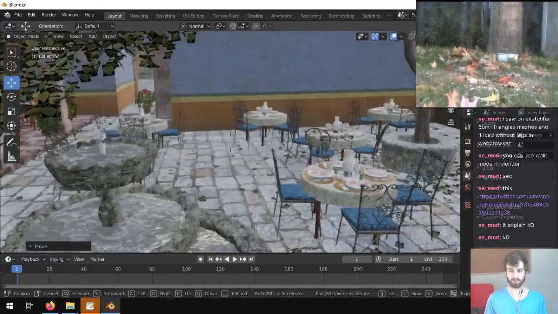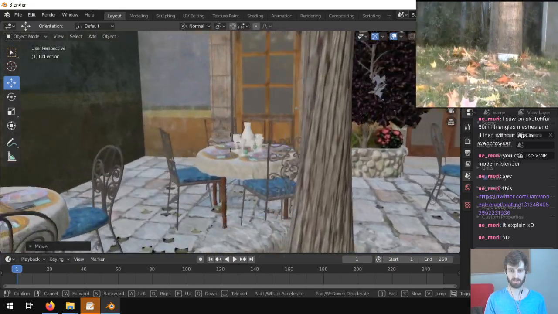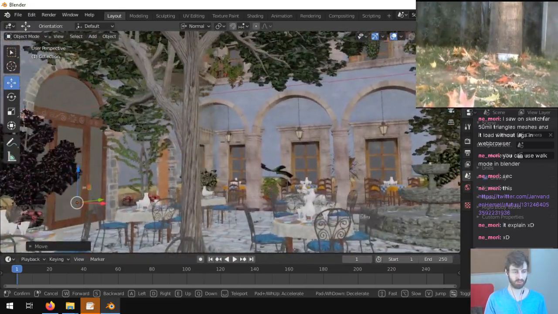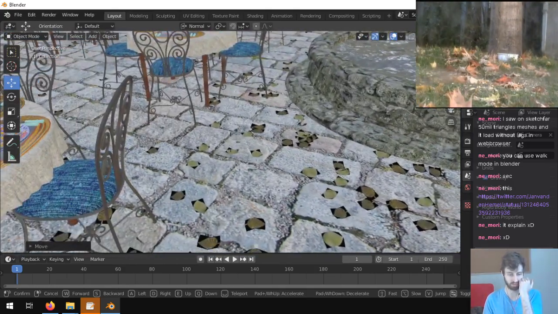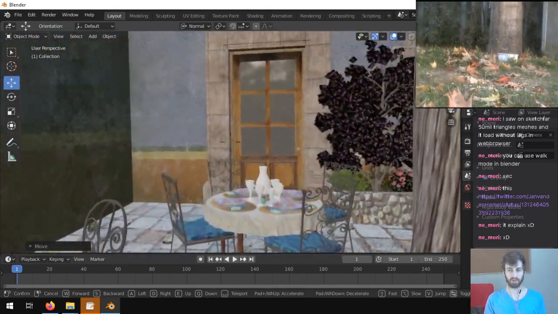I'm gonna be honest, dude, Blender looks so good now. Just loading in a simple model. I know it doesn't really have lighting right now, but it actually still looks pretty good. Blender's come a long way.